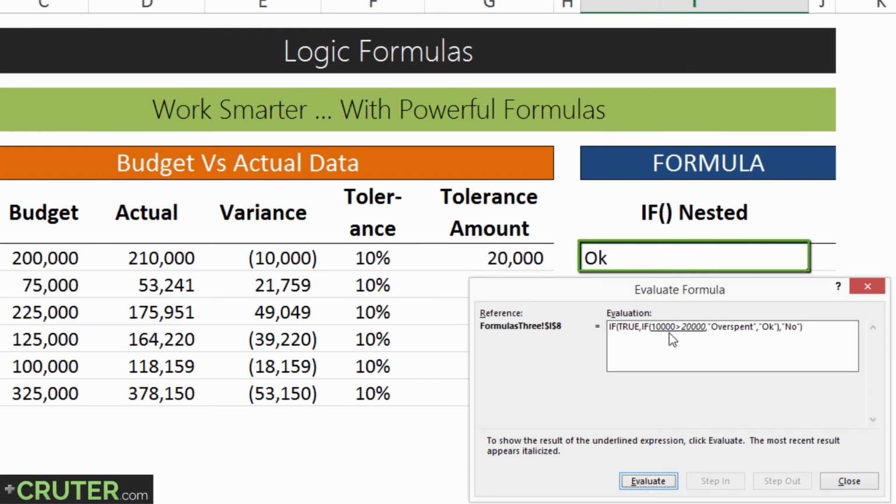Now I'm going to evaluate, is this statement true or false? So evaluate it. It says it's false. So therefore, it's going to evaluate the entire if statement. If this is false, then it's going to say okay. So evaluate it, okay. So if true, say okay, otherwise say no. Evaluate. That's how it turned out to okay.